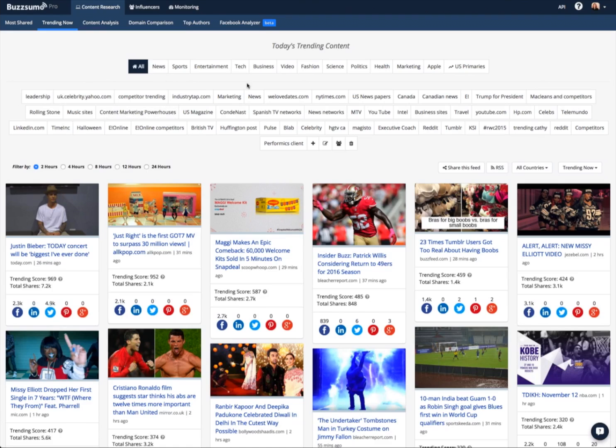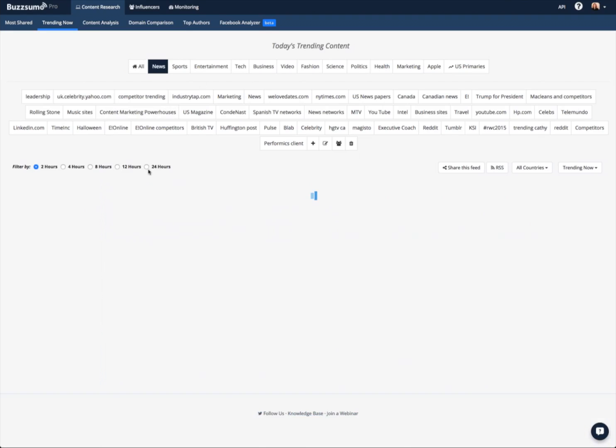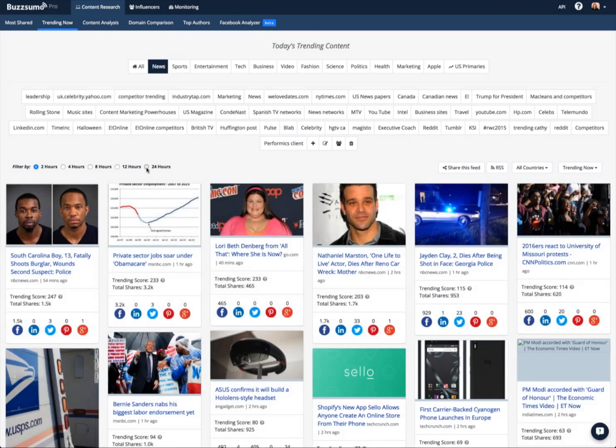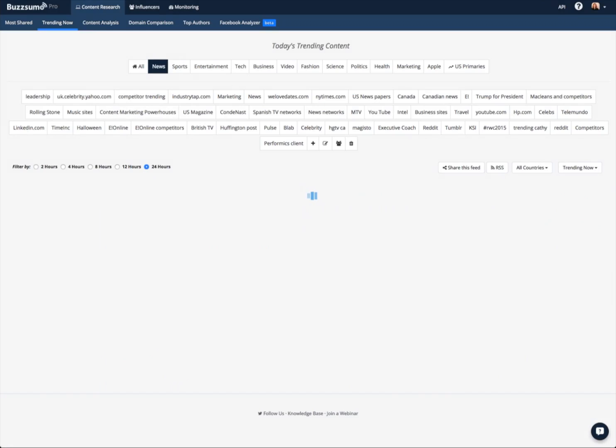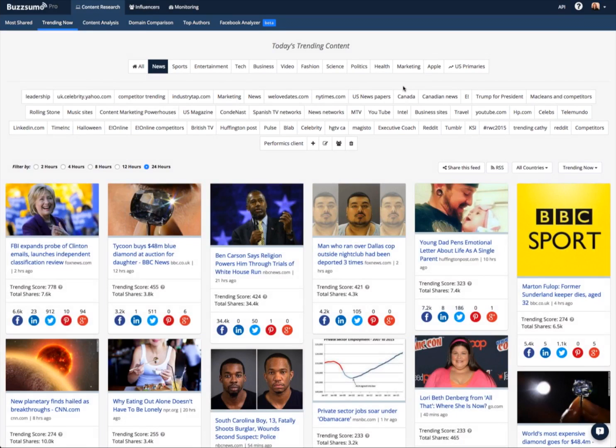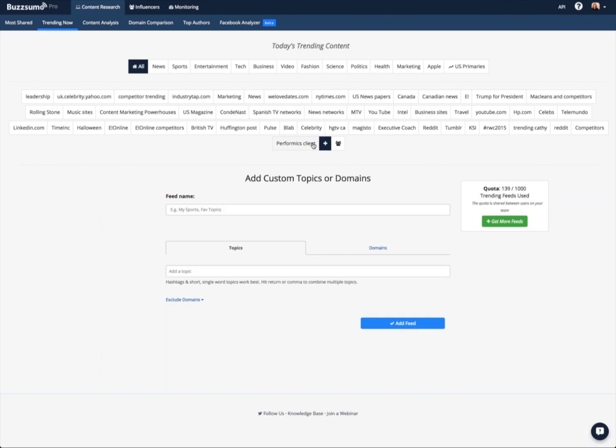We've also set up some other dashboards that you can use if you're more interested in trending content in news or sports or entertainment or any of the other categories that you see here. These come preloaded into BuzzSumo. But you can also set up your own custom feeds for topics that are of interest to you. To do that, you just click on the plus sign, which you see here, and you have the option to create feeds based on either topics or domains.